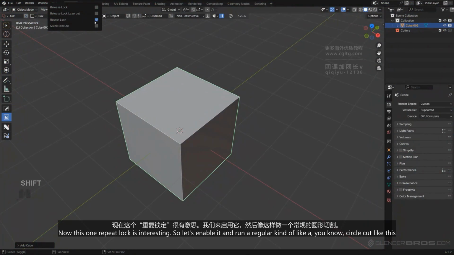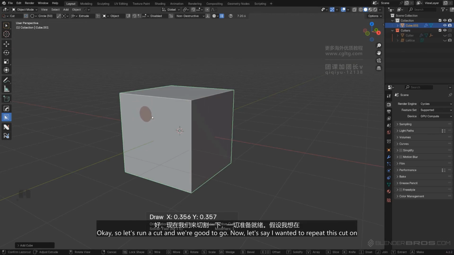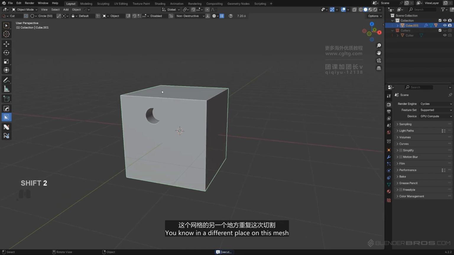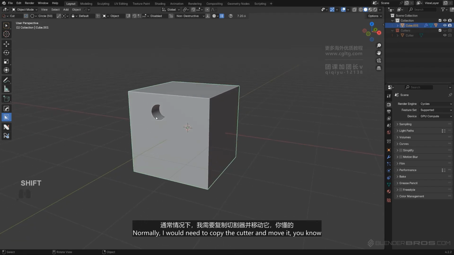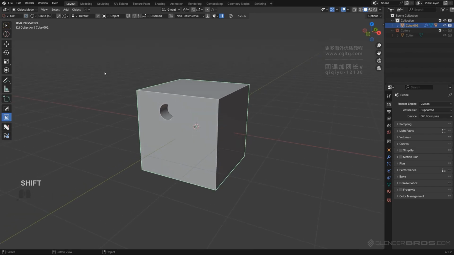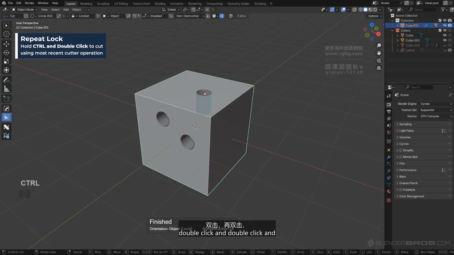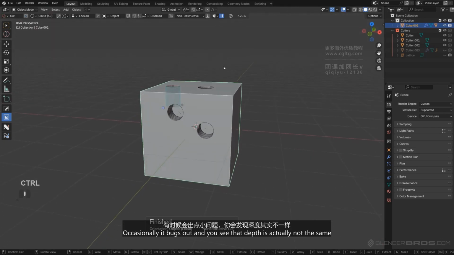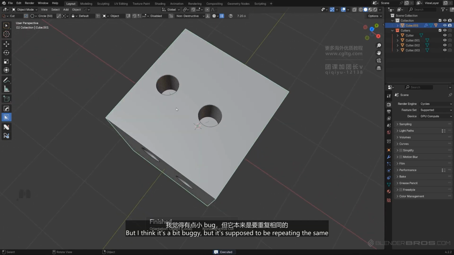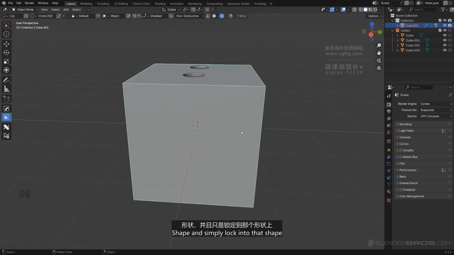Now this one, repeat lock, is interesting. So let's enable it and run a regular circle cut like this, okay? So let's run a cut and we're good to go. Now let's say I wanted to repeat this cut in a different place on this mesh. Normally I would need to copy the cutter and move it, boolean this with hard ops, and it's just a lot of work. But with this repeat lock enabled, you can hold control and just double click, and double click, right? And double click, and occasionally it bugs out and you see that the depth is actually not the same. So I'm not sure why, but I think it's a bit buggy, but it's supposed to be repeating the same shape and simply lock into that shape.